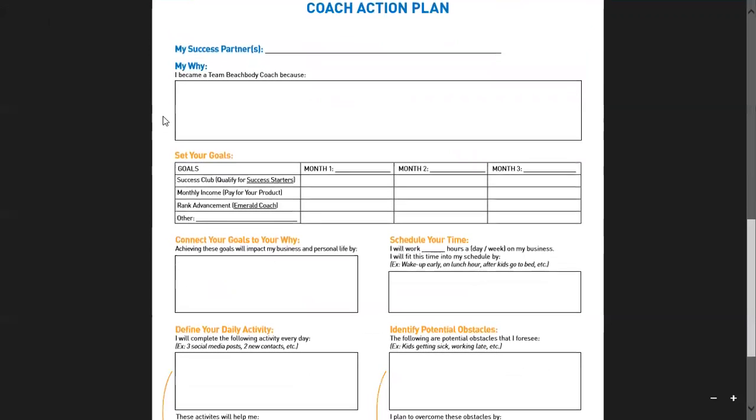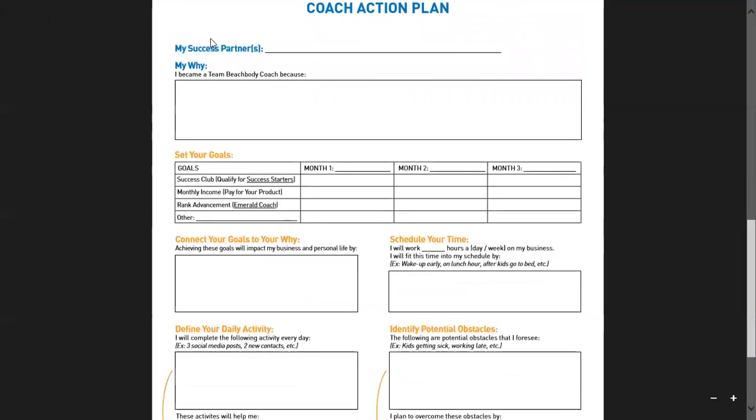All right. Action plan. You need to find a success partner. All that is, is somebody in the business. It would be better if they were at about the same level of the business as you. Like if you're just starting out, find somebody else who's just starting out. That way you connect a little bit better.